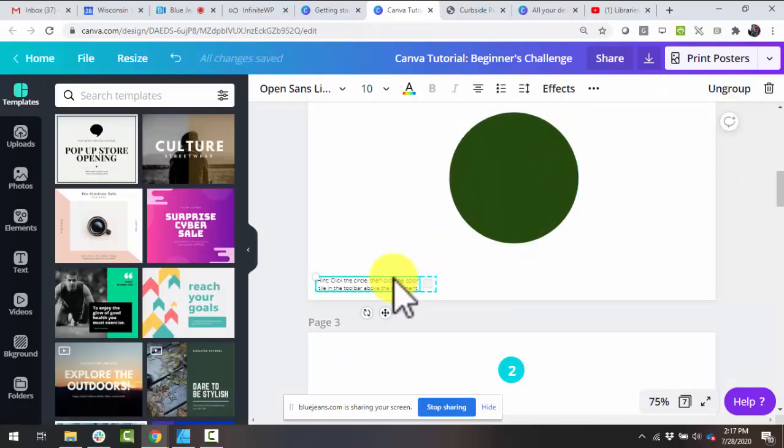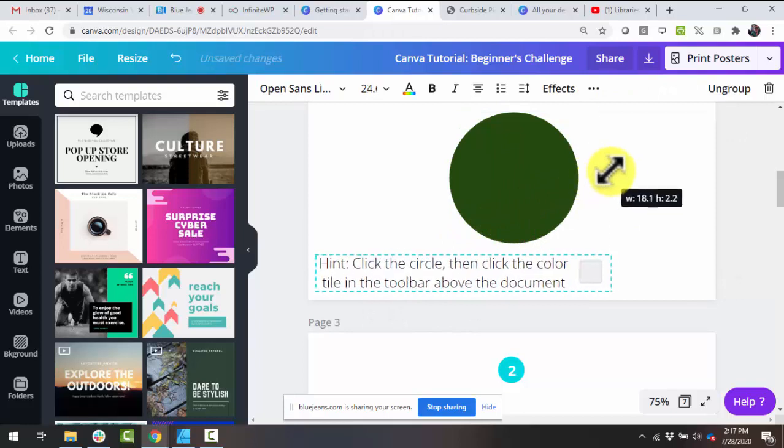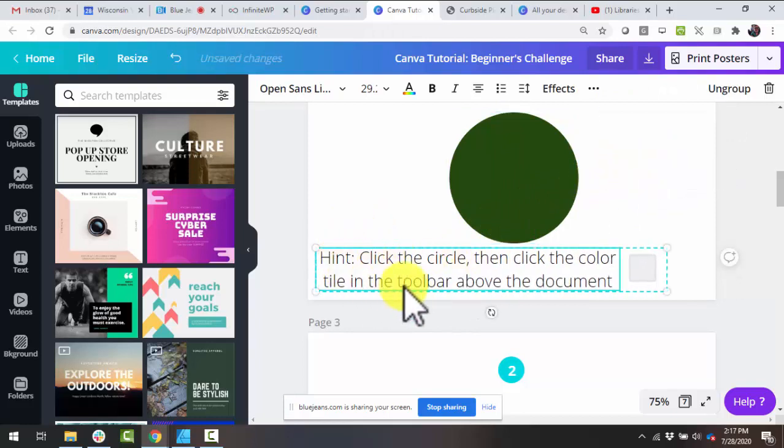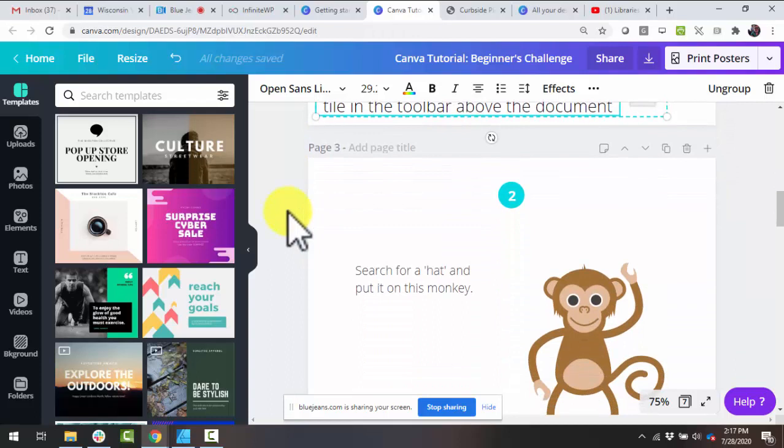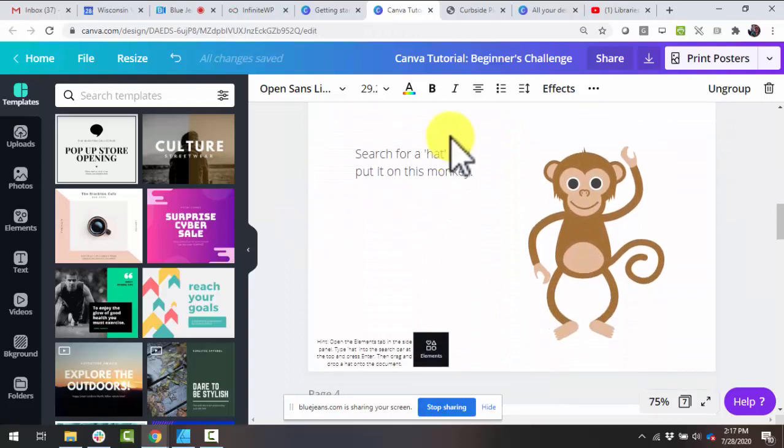Now, if I didn't know what to do, there's this hint at the bottom of the screen. It says click the circle, then click the color tile in the toolbar above the document. So this tutorial is very slick. It makes it a challenge for you, but also gives you a hint if you have no idea what you're doing. The next challenge is search for a hat and put it on the monkey's head.